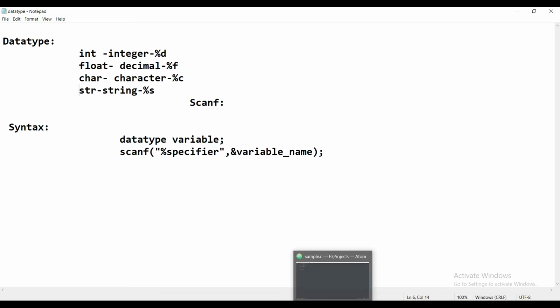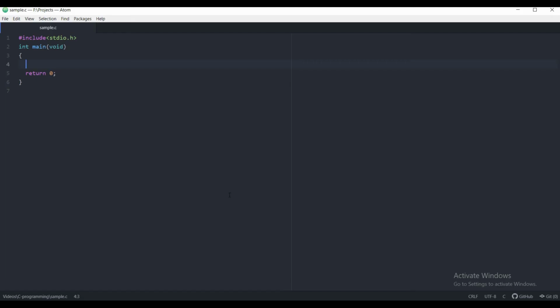Now we will see how to use this. For storing any value in the program, we need a variable. We have to declare the variable first and then we can use it. For declaration, we have to give its data type and its variable name. So we will declare the first integer variable, int a. First we will give a = 10, this is an assignment statement.